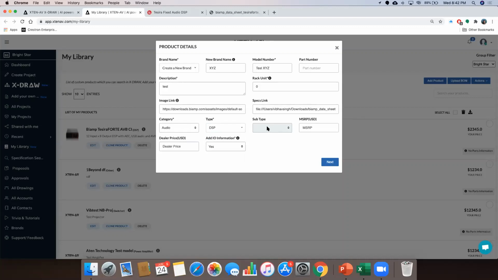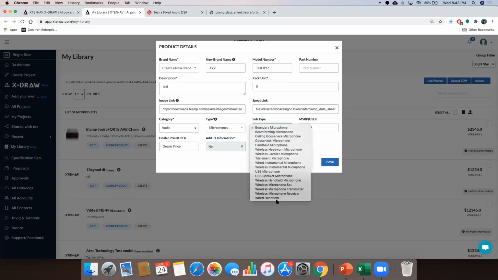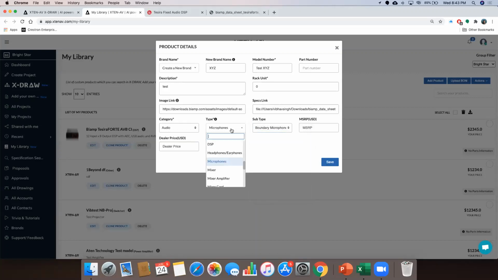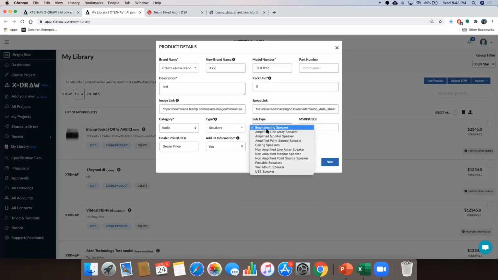Now you can see a subtype, which will become activated for products which have subtypes, like a microphone. Microphone will have subtypes. Based on the subtype for microphone, we will choose the correct icon for this in the drawing. So it's very important that you choose the right subtype as well. Similarly, for ceiling speakers, for speakers, we have all these subtypes.